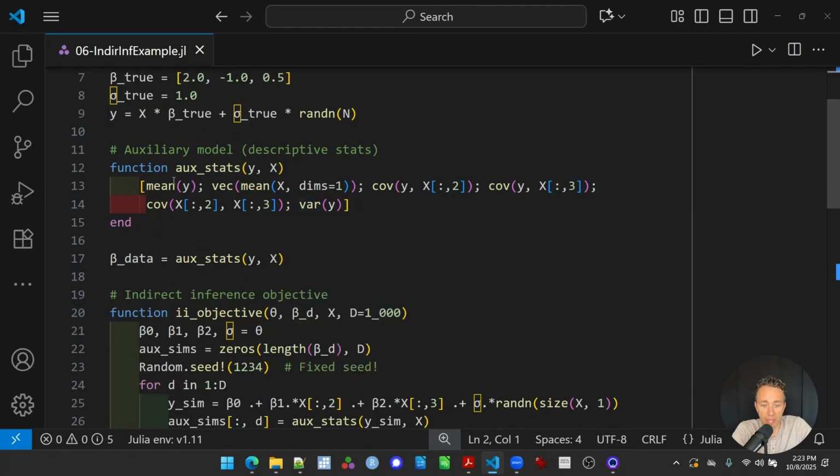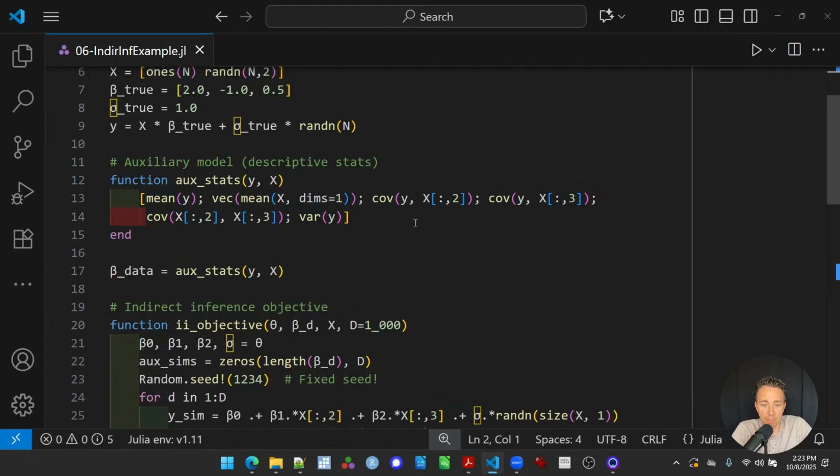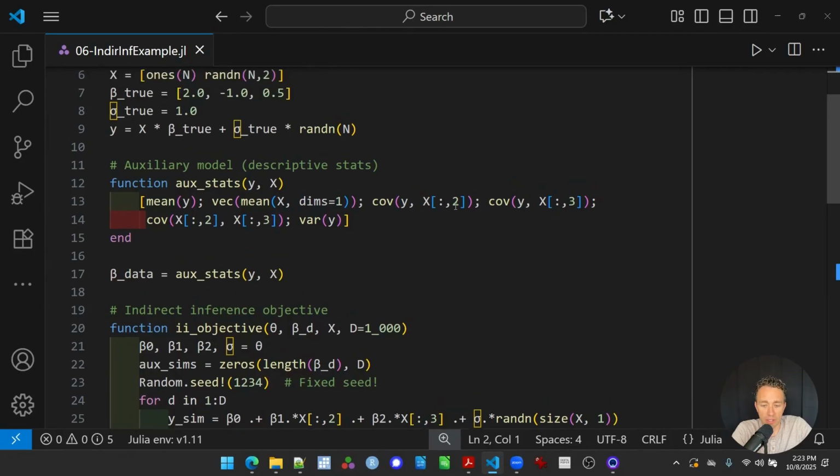So it's going to give me the average of the y, the average of the x's, and the covariance between y and each of the x's, and the covariance between the two x's, and the variance of y. And it looks like it's also just including the number 1 in here as well, because it's getting all of the dimension of x, which includes an intercept. So that's not going to hurt us, but it's also not going to help us.